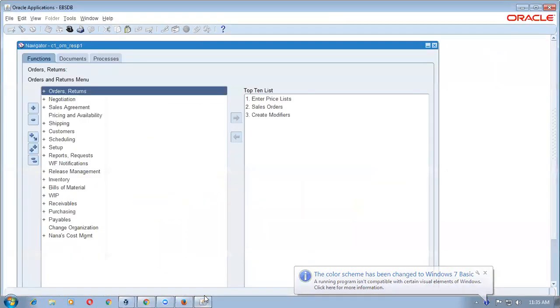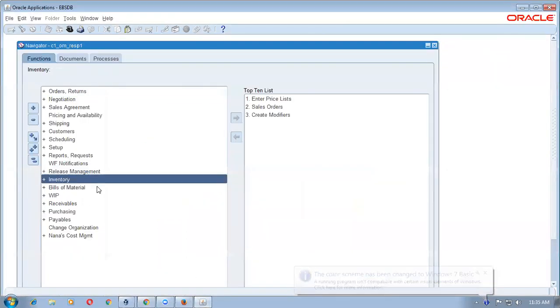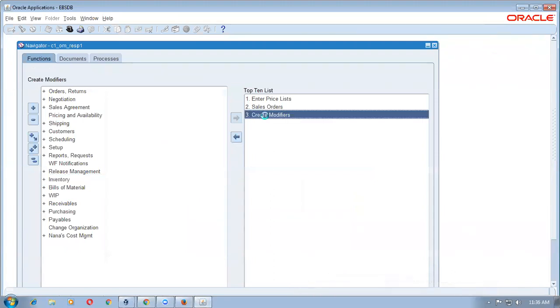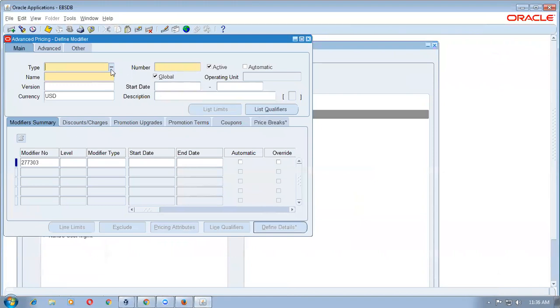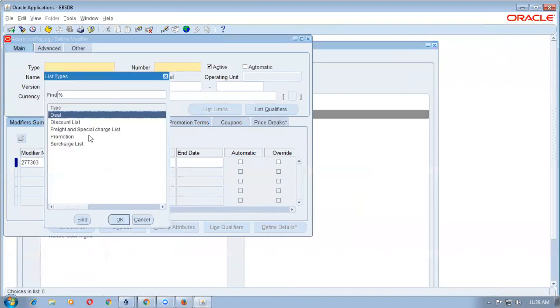Now, we were continuing on our modifiers. We are now going to go for the final set of modifiers. I will go there and click on get modifiers. So we are now into the final modifier. Go down. We have completed the discount list. We have completed the promotions. The deal is for B2B, while promotions are for B2C. The surcharge is a lab exercise for you. And then we are going to go for the freights and special charges as the last one.